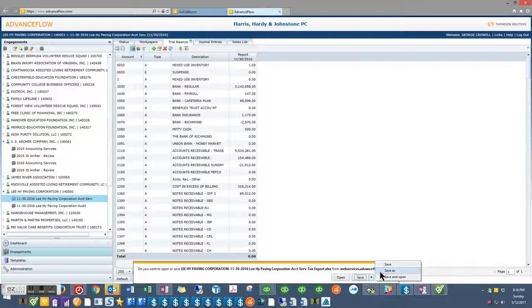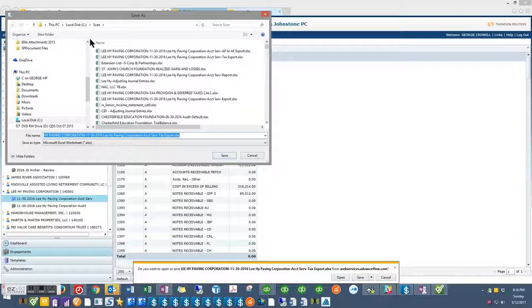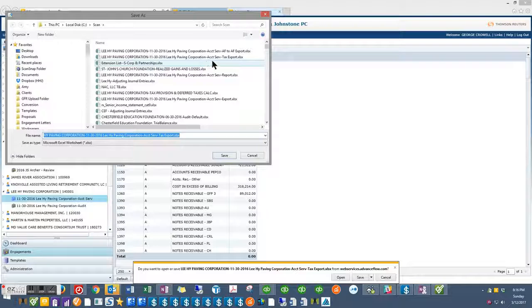choose the tax export, click OK, and again, it'll either go to your download folder or give you the option to save as. If it doesn't give you the option to save as, you can go up to your favorite section and it'll be in your download folder.